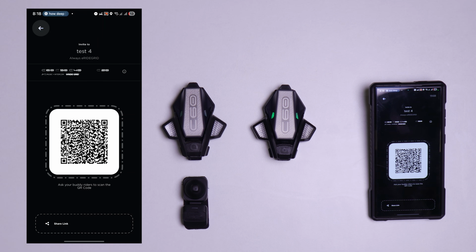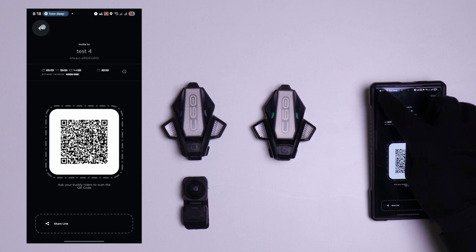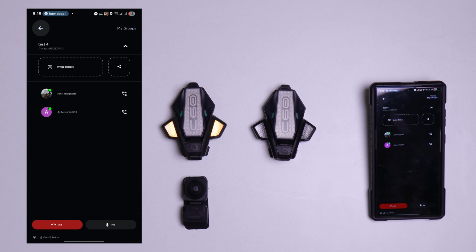On the other phone, open the BluArmor app, go to the RIDEGRID section, then My Groups, and on the top right side, you will see the scan option. Click on it and scan the QR code of the group to join. You can also use the share icon to share the group link via WhatsApp or text message. Once users join the group, you will be able to see the list of participants.